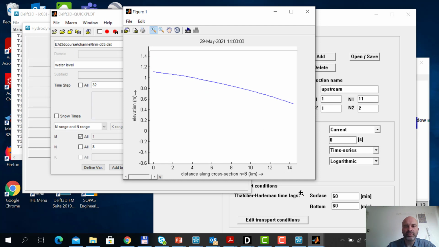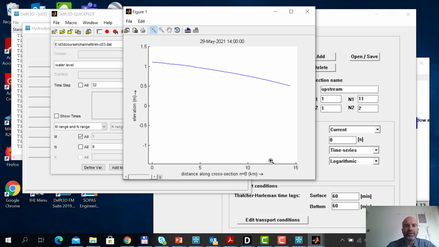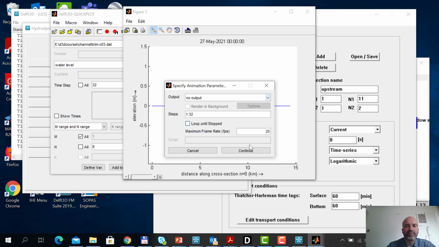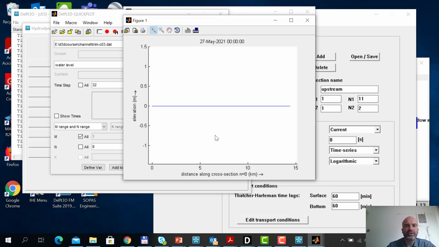So we just drag the zoom, start from the beginning, and then I press my movie button here, and this is what the model shows. And you see that the water level goes up and down, forced by what is happening at the downstream boundary by the tide, and you see a tremendous backwater effect, but also the upstream boundary water level goes up and down.